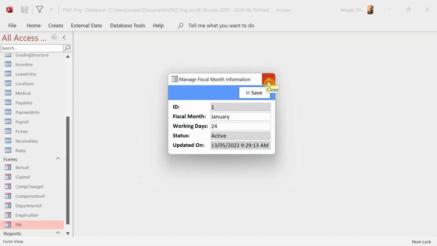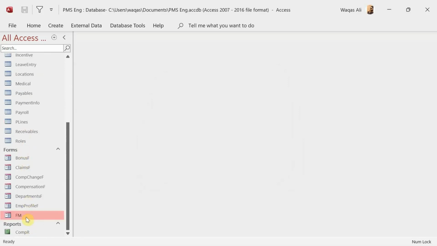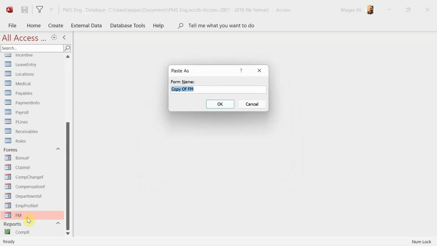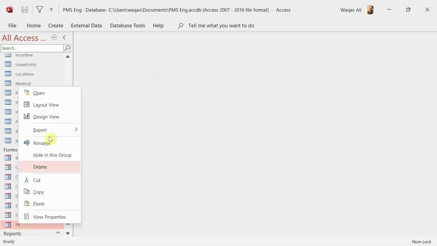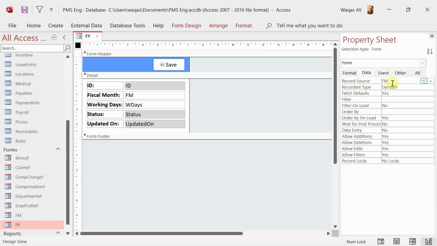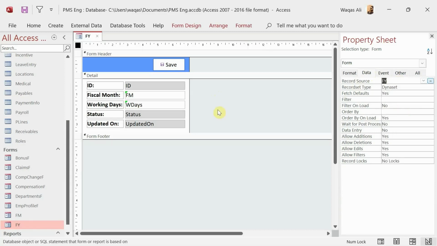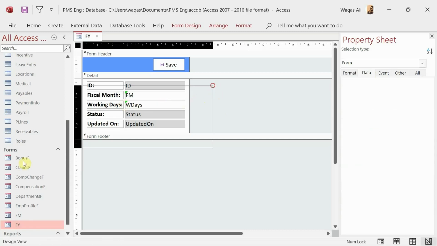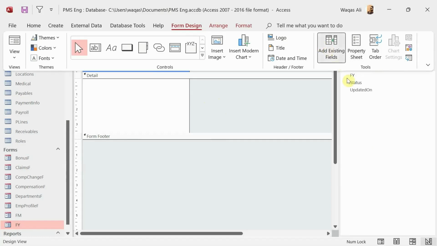Okay, now let's go ahead and create the next form called fiscal year. I select the fiscal month form, I paste it by pressing Ctrl V on my keyboard, and I give it the name fiscal year, FY. Then I go to design view, and I'm going to first link this form to the fiscal year table. Now I'm going to get rid of all the fields. So we'll go to the form design, add existing fields.